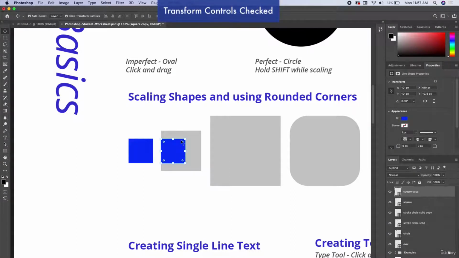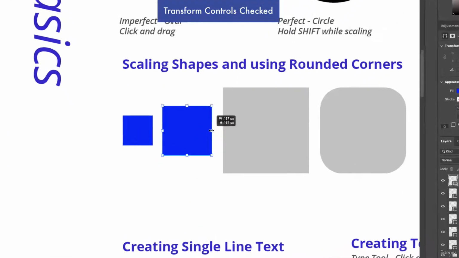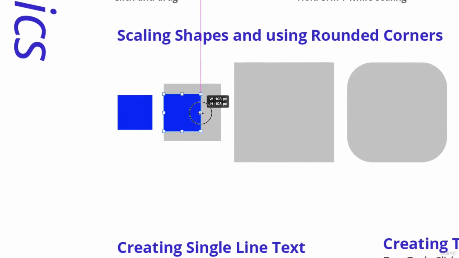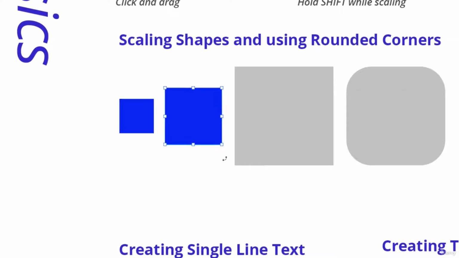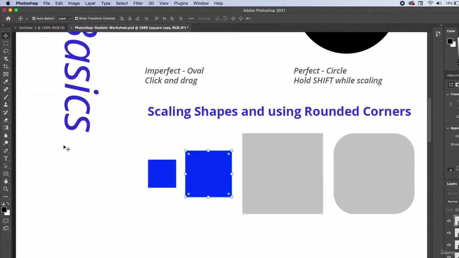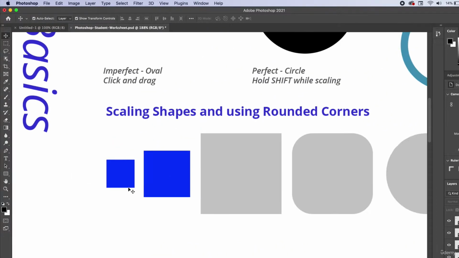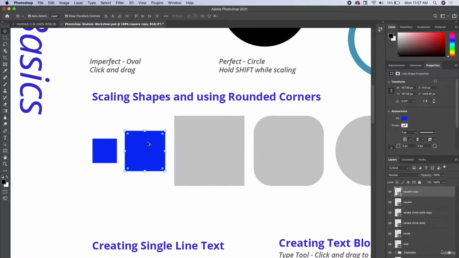And I can scale this. So you see the transform controls is clicked. So now I have this option to scale it. So what I'm doing is I'm just taking this transform box and moving it bigger and bigger and bigger. And that's it. I can select my move tool. I can deselect. And I can select it again if I want. And I'll hold down Option and drag. Or I can do it the long way.